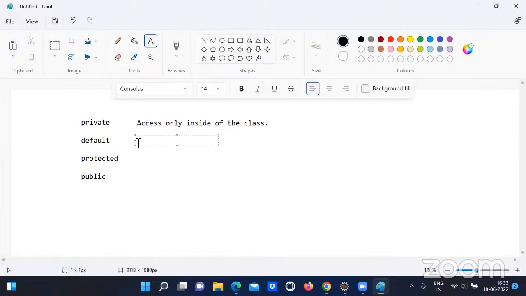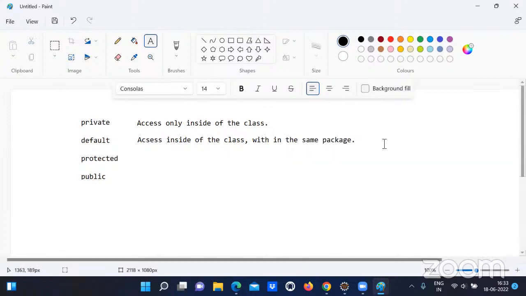And what is default? Default members of the class can be accessed within the package. So access inside of the class is possible, as well as within the package also. Within your package, you can access default members of the class anywhere within the same package.